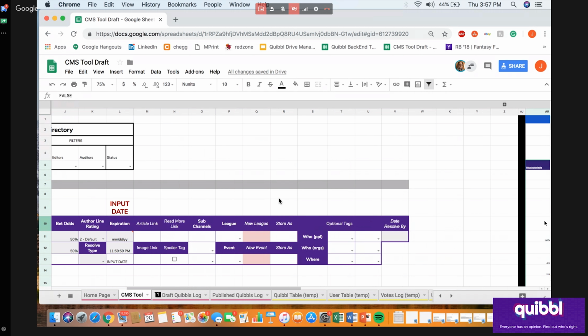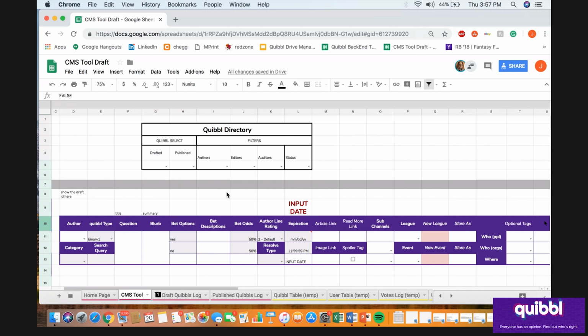So let's say there's March Madness. You don't want to have a quibble closed out, I guess is the term that Ben uses. So I assume resolve by means that it gets closed out and points get allotted to the quibble users that place their predictions. Is that correct? Is that what that's for? That's correct. Yeah. Awesome, perfect. All right, on to the next one.